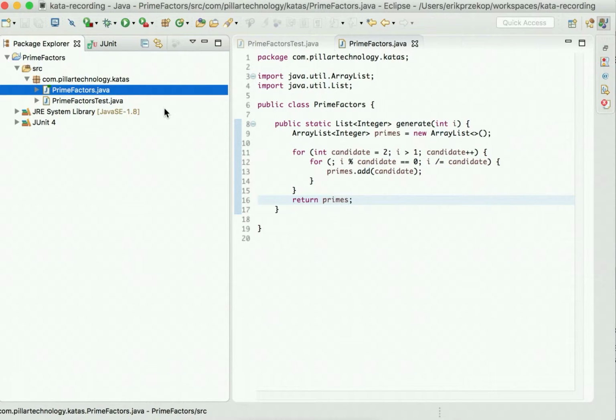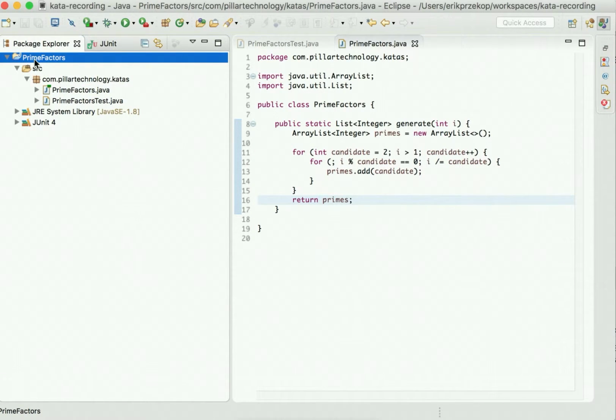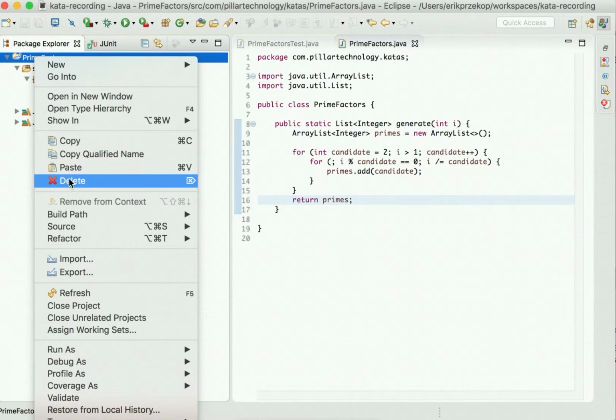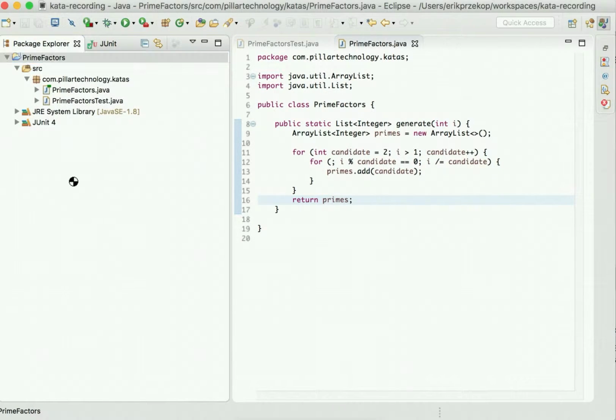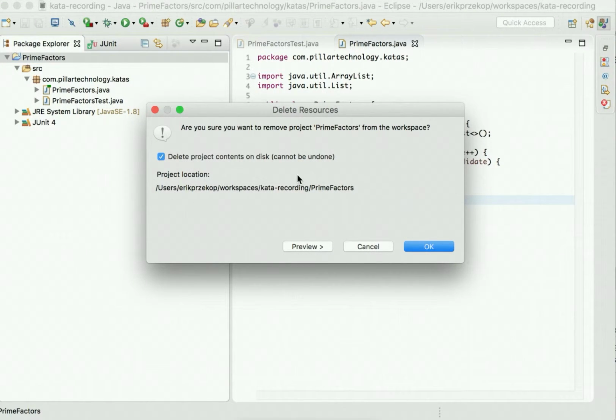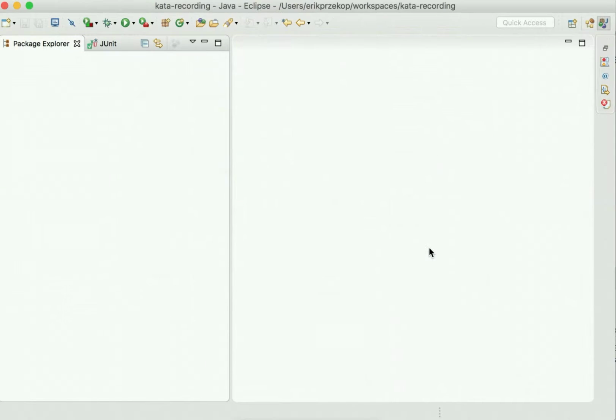Now the purpose of a kata, or the best way to use a kata, I should say, is to run it multiple times. Therefore, we are going to click here. You can right-click and delete. You can hit your delete key, what have you, but delete this, and don't forget to kill off the project contents on disk so you can do this again soon.